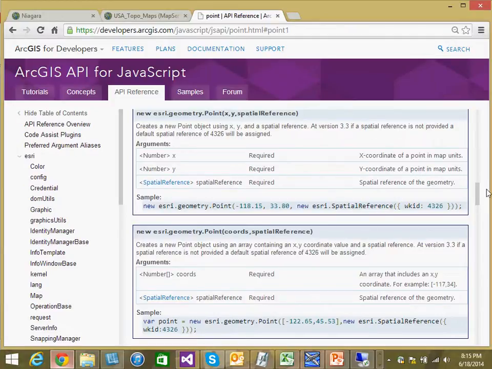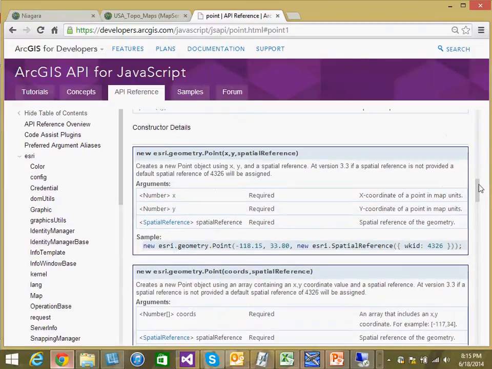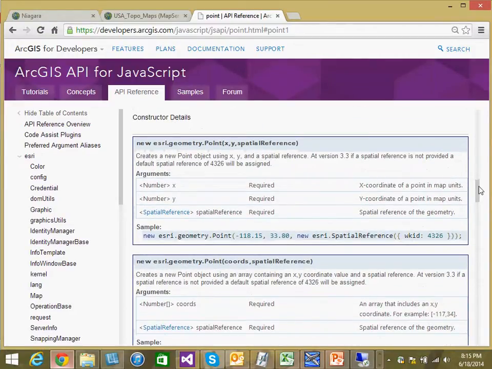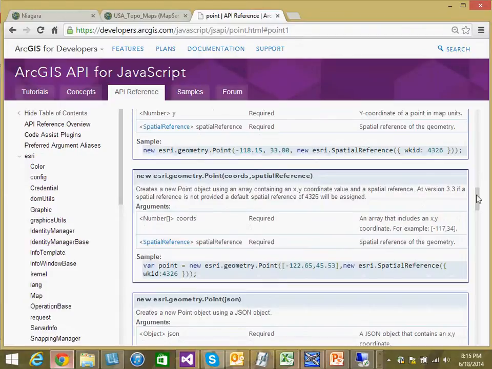You can also construct it in a variety of ways. You can use this format for constructing a point: x, comma, y, comma, spatial reference. You can use an array of coords as one array with the two numbers in it representing x and y. That's really not that different.